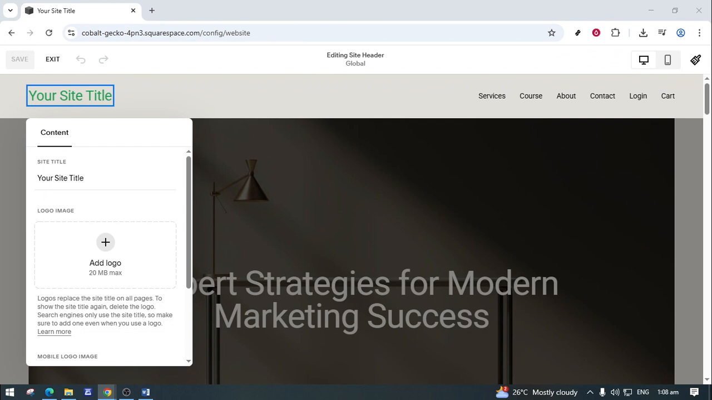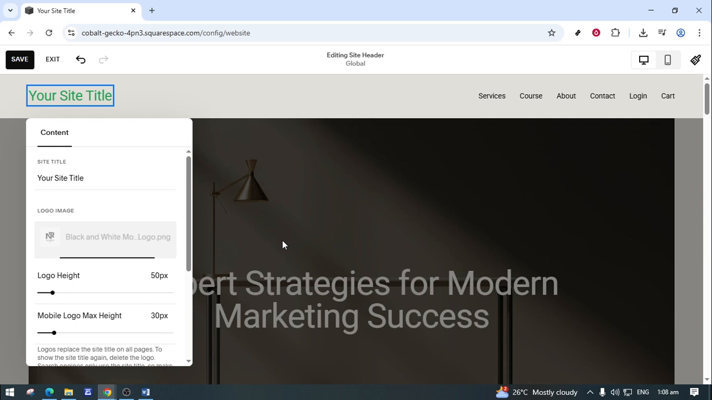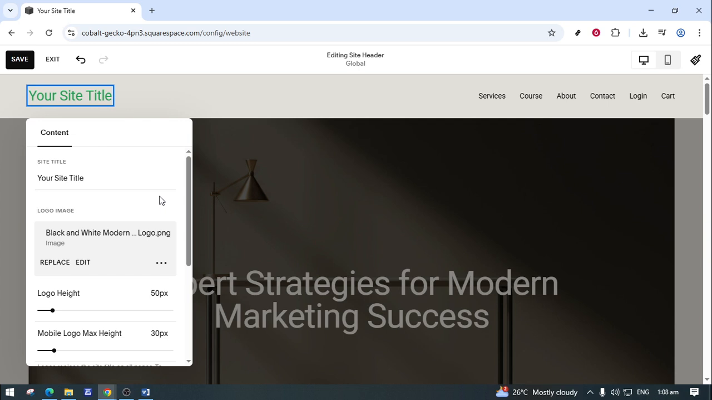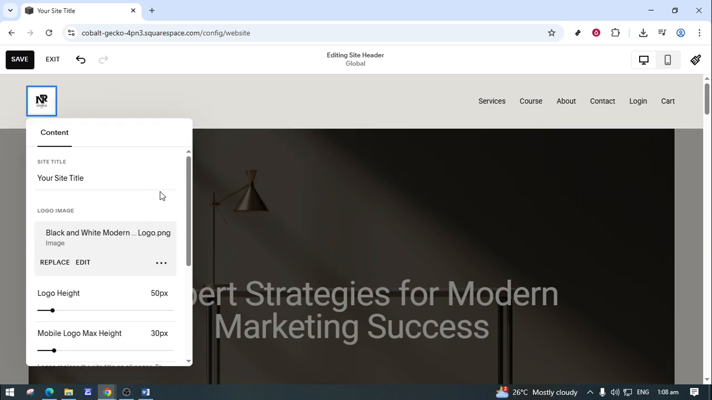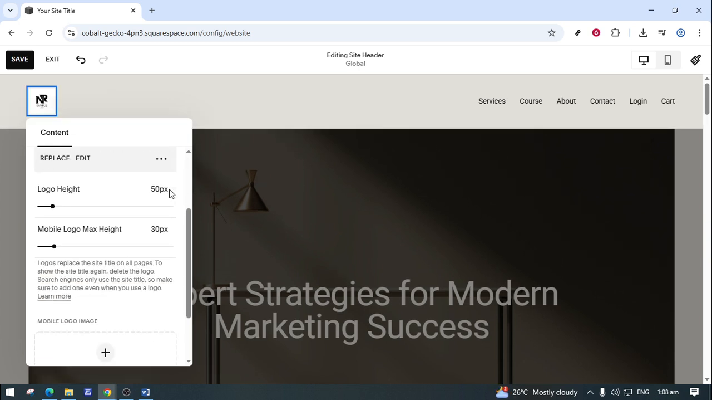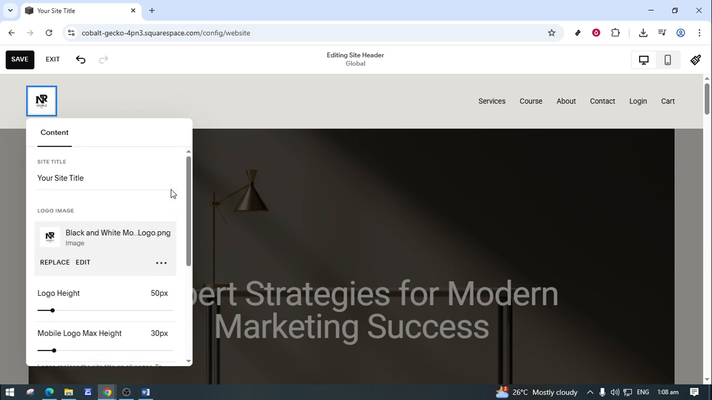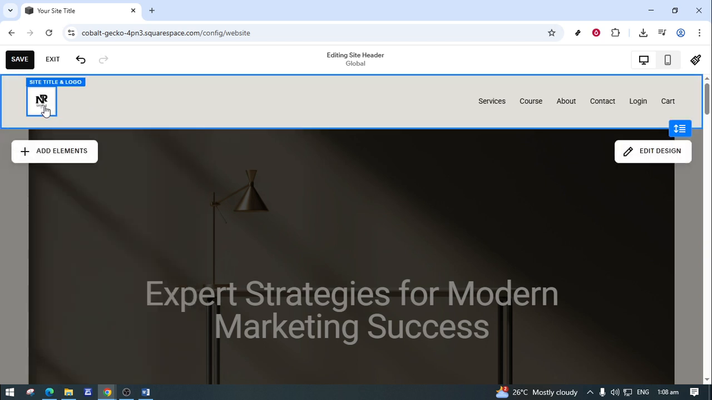Choose your logo file, but before you upload, make sure it's in a format Squarespace supports, such as JPEG or PNG for best results. Ensuring a high-resolution image is crucial. This maintains quality and gives your site a professional look. After selecting your file, it'll start uploading. Once it's uploaded, you should see a preview of your logo displayed right in the header.